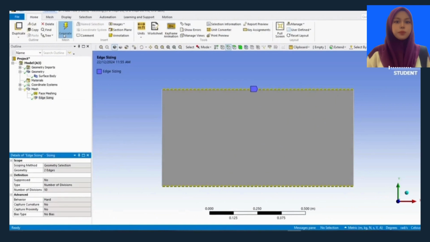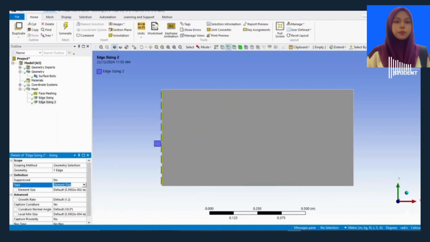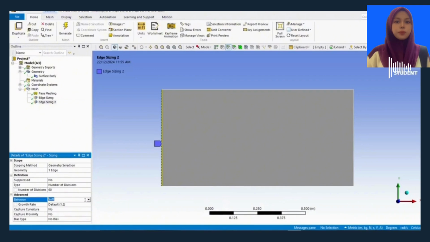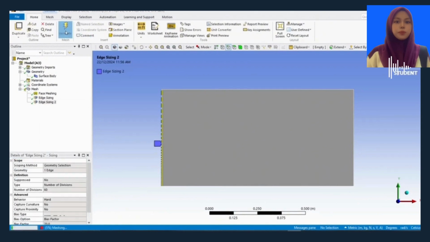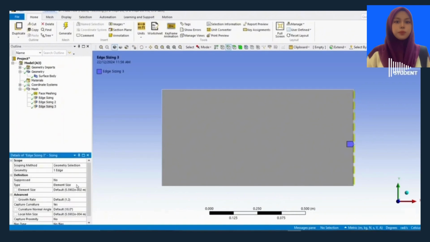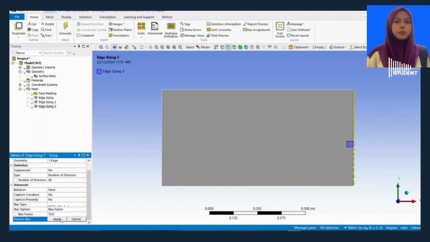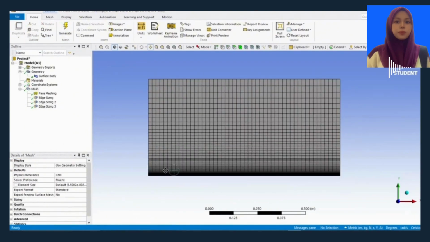add the edge of the rectangular part, the number of divisions 15, and mesh insert sizing at H2. The number of divisions is 16. And lastly, generate mesh insert sizing. The number of divisions is 16 also.